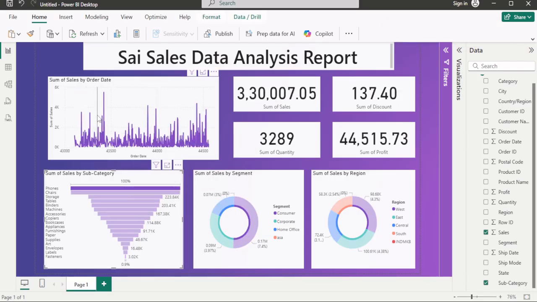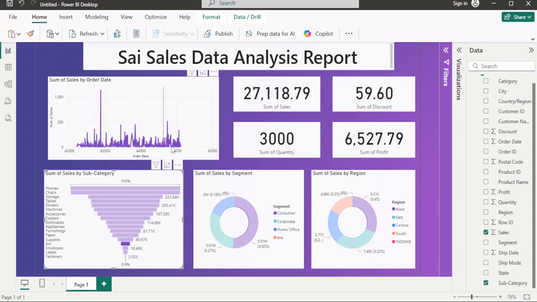So also the donut charts are different, and the reasons are also different: discount, sales, all of them are different for phone and order date. And now we go to art. So the art analysis is also different.